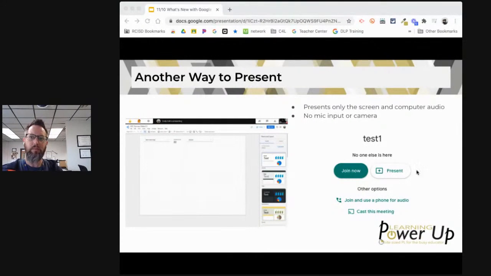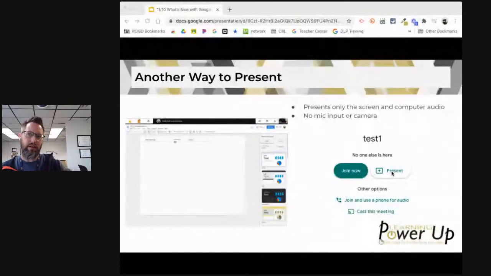Now, Cast doesn't help us a whole lot because we don't have Chromecast connected to our projectors, but Present does. When I click on Present, what it's going to do is share my screen only. It's not going to share my computer audio or my microphone. It's not going to share my camera. So if I'm presenting, say from my Chromebook or from my desktop, it actually kind of acts like a screencast. It's going to put your whole window on the projector, not plus your camera like I am right now.